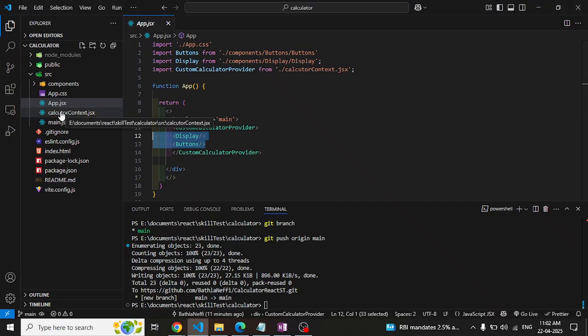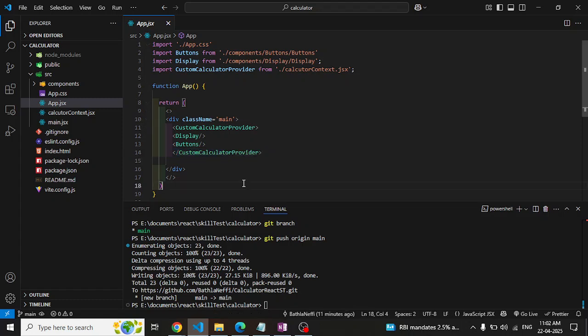I've made a custom context so that every operation, every calculation, should be in a single file, where it would be easy to debug and easy to fetch the data without getting into props and prop drilling. So I've used that particular custom context. I'll go to that custom context later, but let's see what is there in the display.